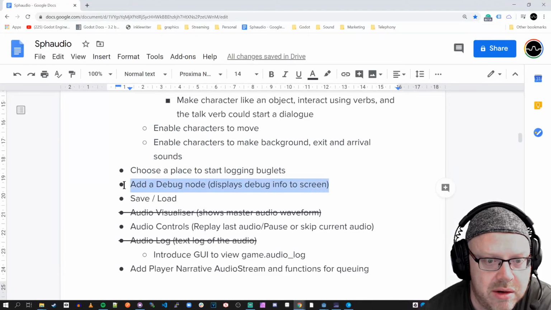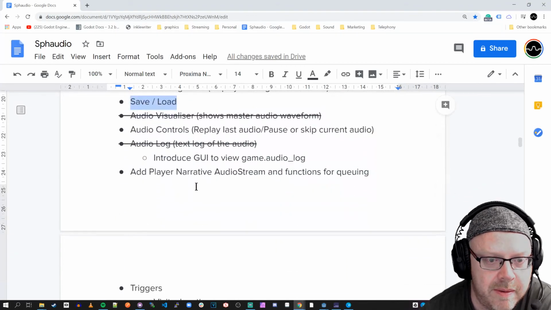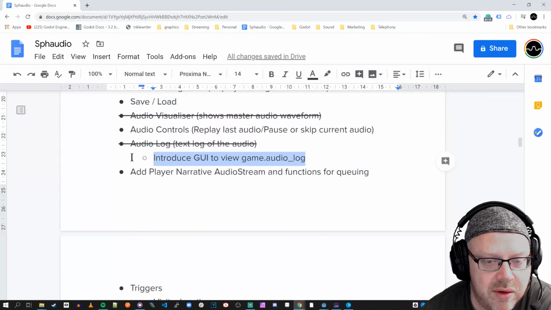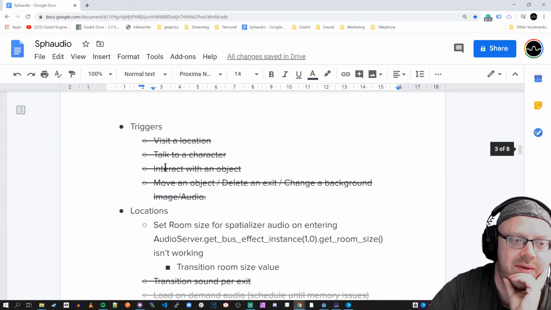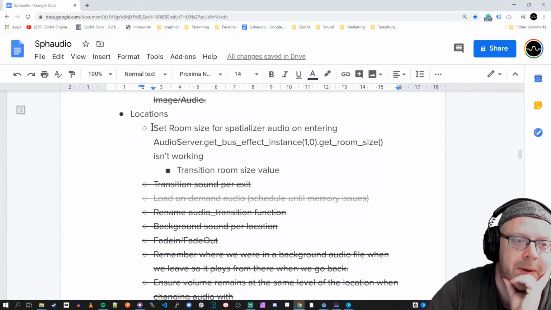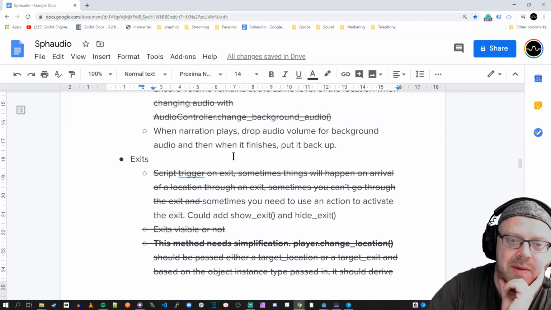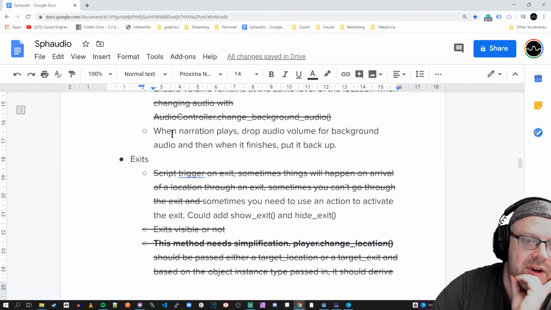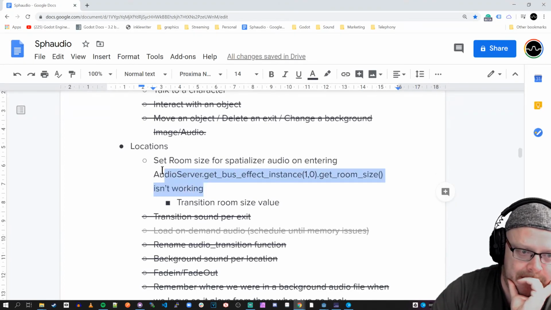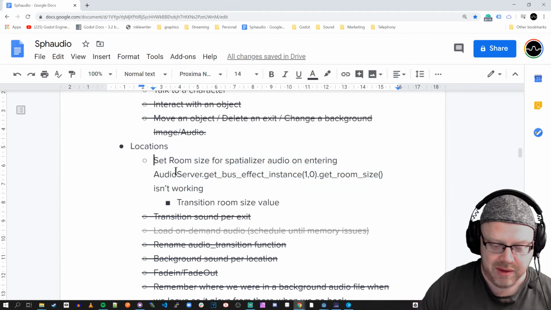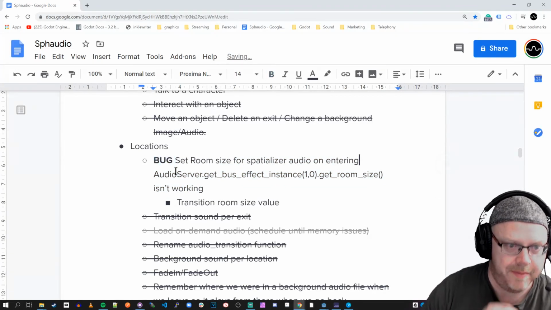Debug node, save and load. Introduce GUI to view game audio log. Add player narrative triggers. Set room size. Just started that. I'd like to finish that one off. I think it seems to be working though. When narration plays, oh no, yeah. So our room location is working, but our hook to this isn't. So that's a bug. I'm gonna put that in bold. Bug.